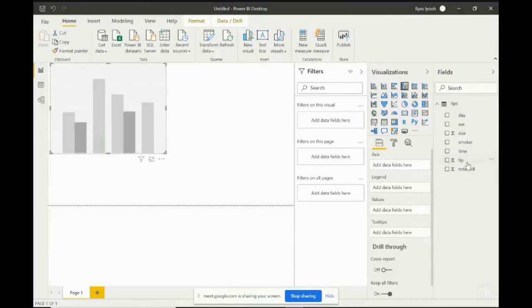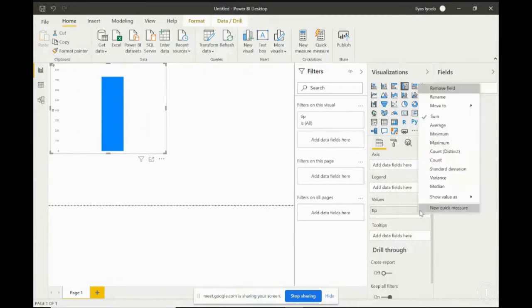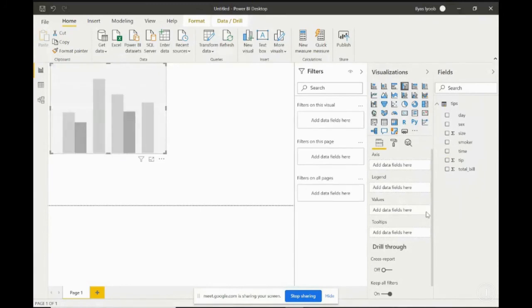But now you remember that I want to create a histogram of tips, right? If I was just to bring the tips as my values, then I'm going to see, okay, this is summarizing it. This is a summary of all the tips, and then I can split that up by whatever I want. But what I want to do is create a histogram, which means I need to break this up into buckets. Right?